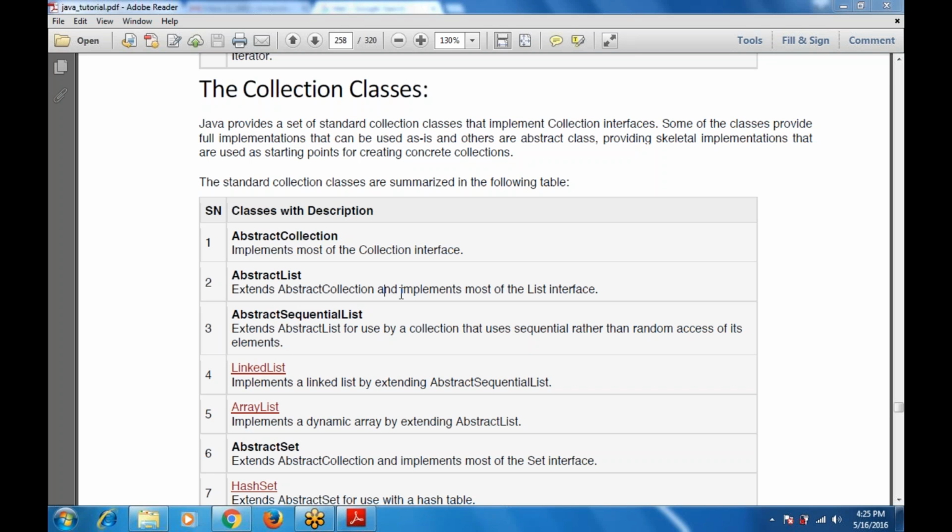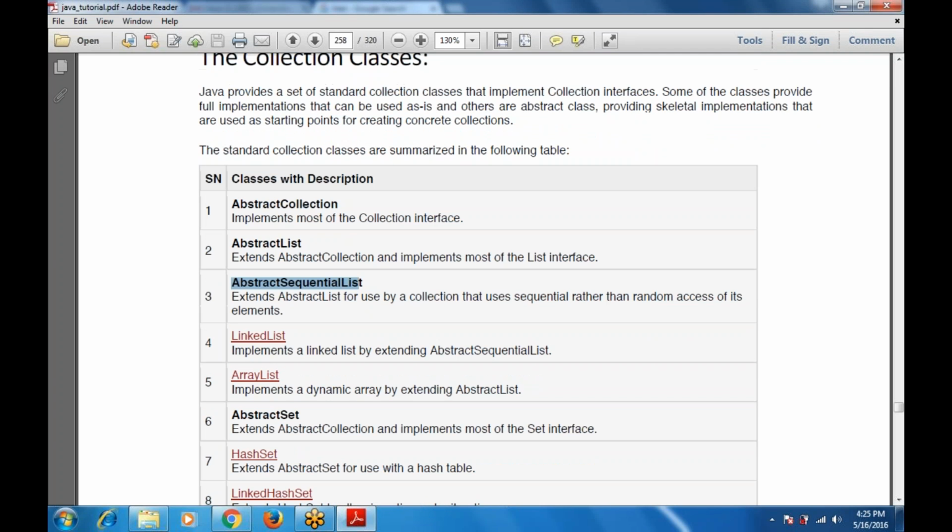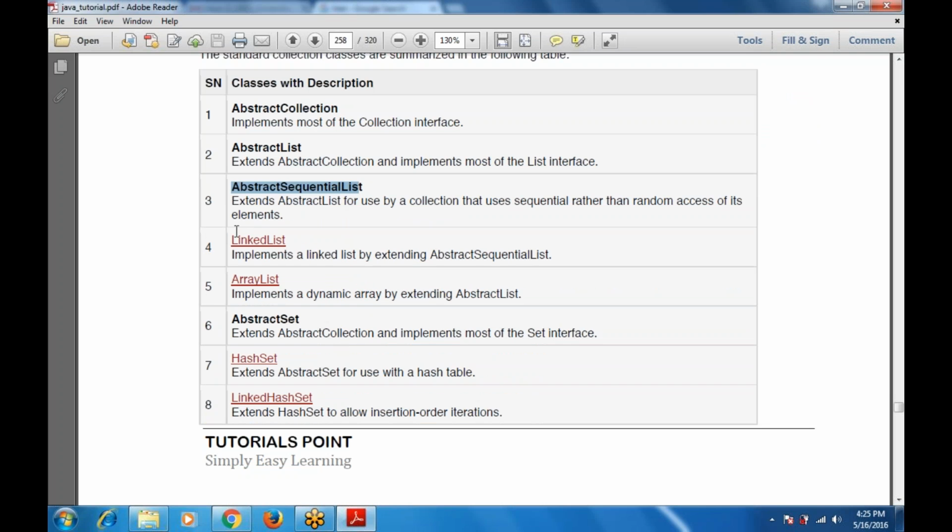The next one is abstract list. This extends the abstract classes and implements most of the list interface. That means this is related to this one. The next one is abstract sequential list. So this extends the abstract list for use by a collection that uses a sequential rather than the random access of its implementation. The next one is a linked list.